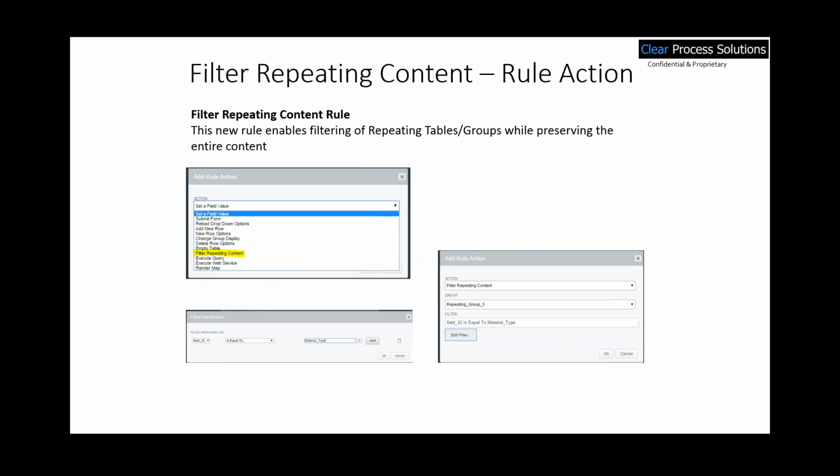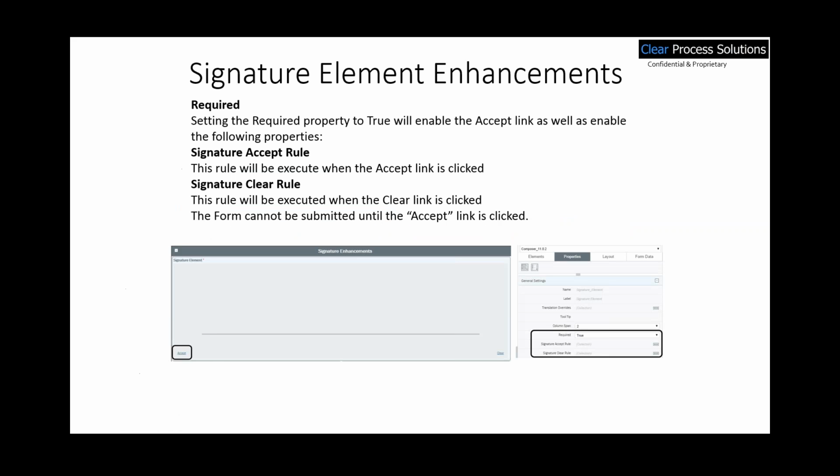We'll go ahead and look at this, our signature element, and there was the accept rule. This rule will execute when the accept link is hit. So anytime somebody puts their signature and clicks that accept link, we can actually execute a rule. You can set the required property to true to enable the accept link. What we saw is employees' signature was there, but they would never sign it and they would just send it through. So now you can set the signature to required, which makes the employee click the accept link to move on. That'll guarantee that you're having a signature and there's a rule that goes off of that.